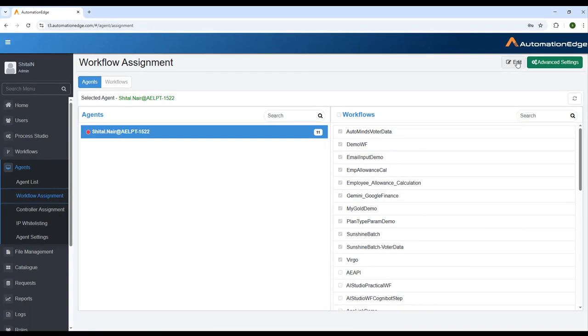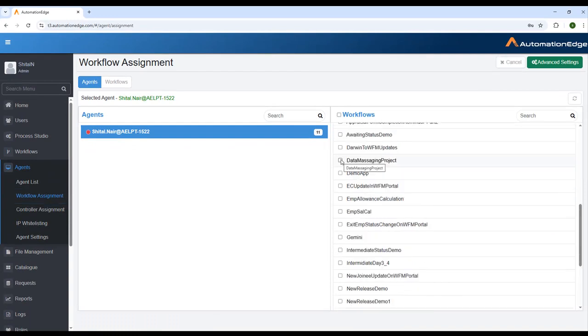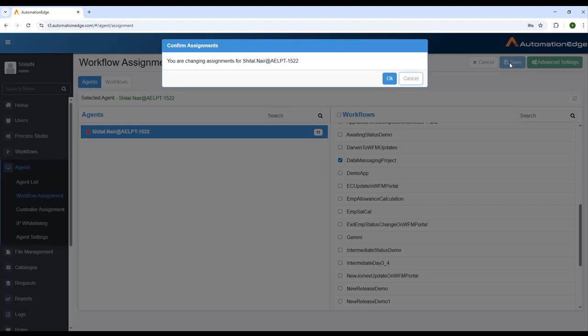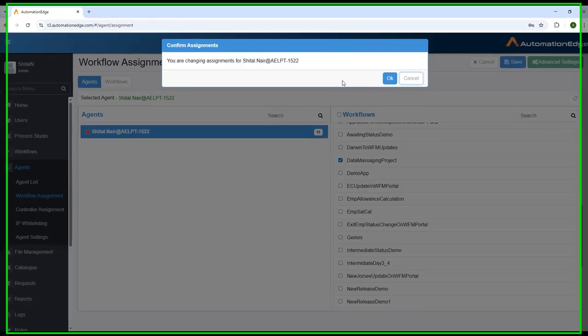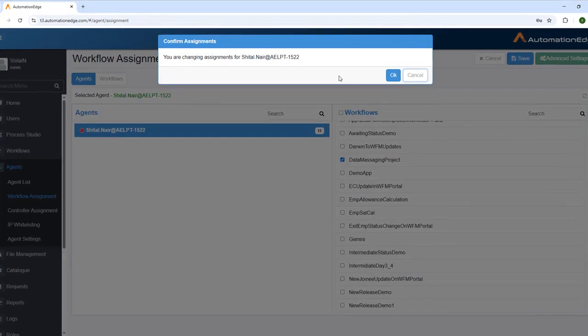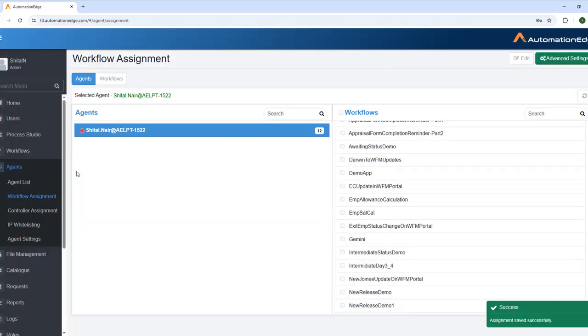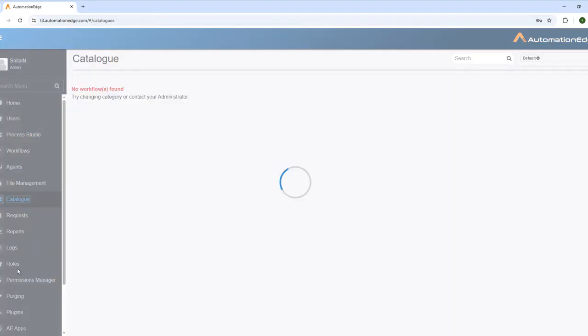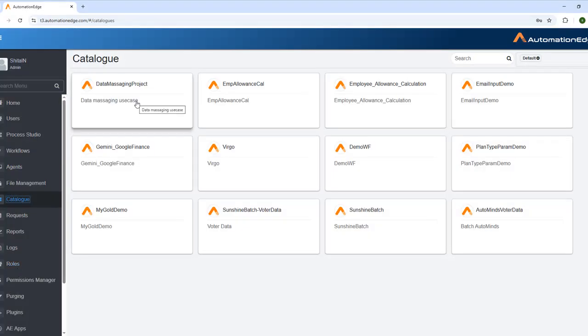Let's click on the Edit button. Now let's select the checkbox next to the data massaging project and click on the Save button. As you can see, pop-up of Confirm the assignment has appeared. Let's acknowledge the message. Now let's go to the Catalog menu. As you can see, the workflow is now visible in the catalog.